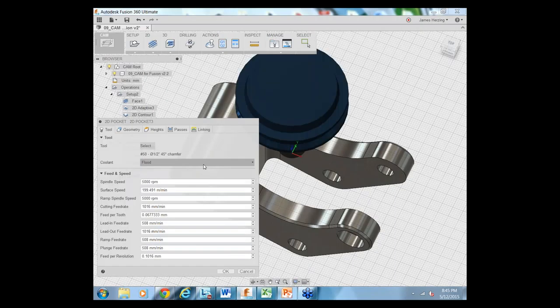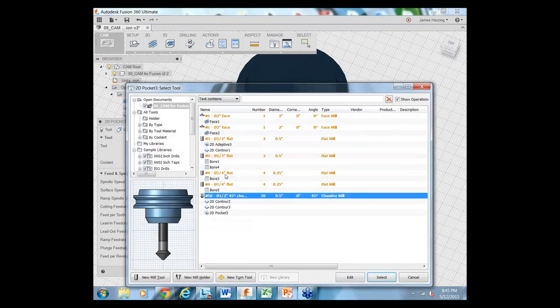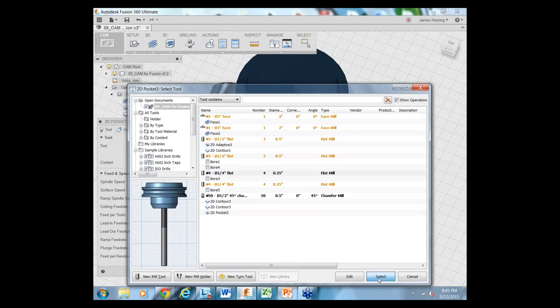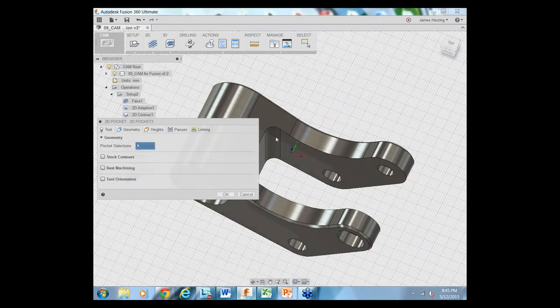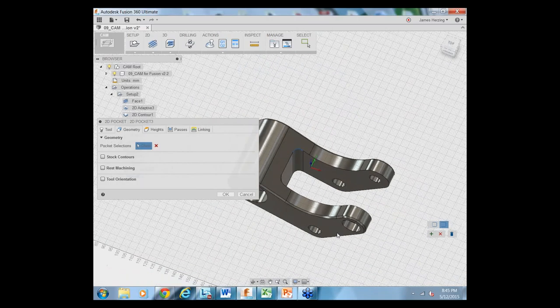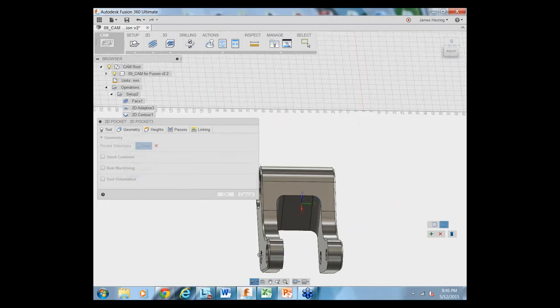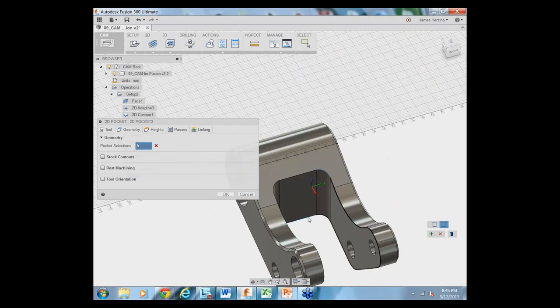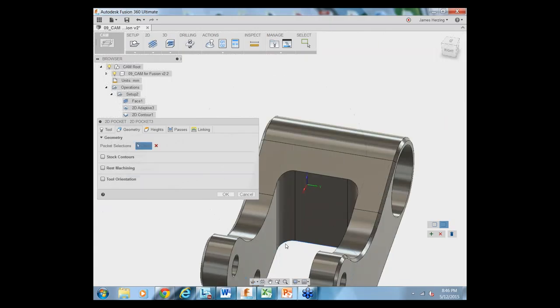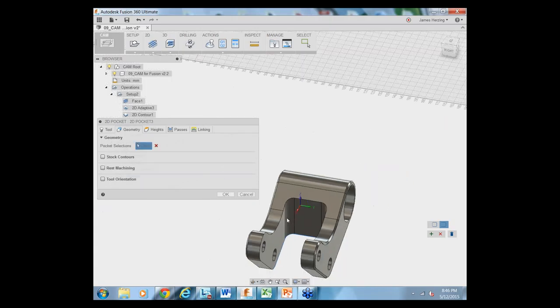2D, pocket, select tool, flat, quarter inch, select, geometry, select this one, click on it, open contour. So we agree it's the bottom. I think so. You select the line you don't want, and you just click it again. If you select a line that you don't want selected, all you have to do is click it again and it will go away.